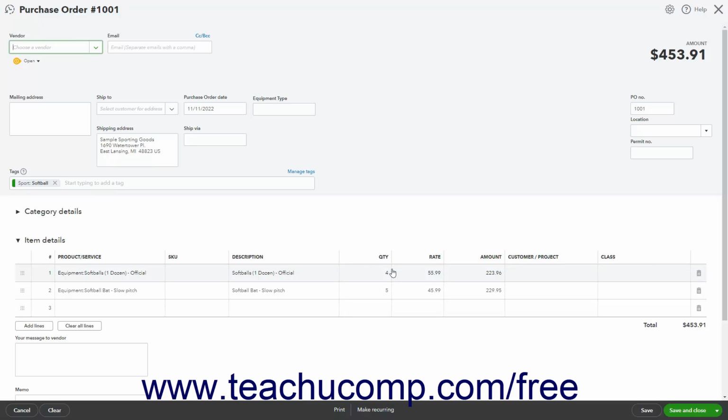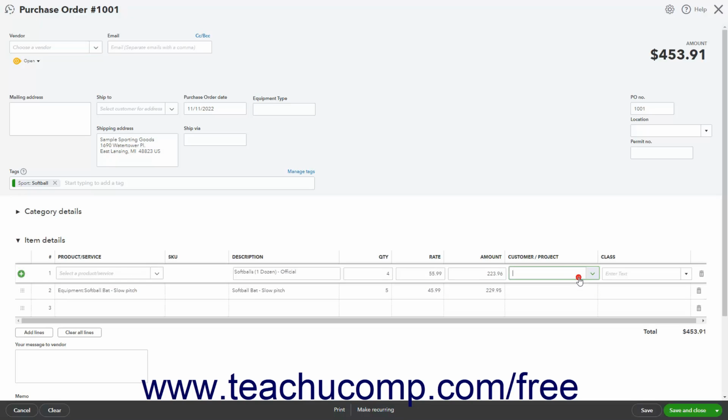To delete any items you do not need from this purchase order, click the trash can icon at the right ends in the line items area. Then double-check each remaining line item's costing information to ensure its accuracy. To assign the line item amounts to a customer or project, select the correct one from the Customer Project Columns drop-down menu.